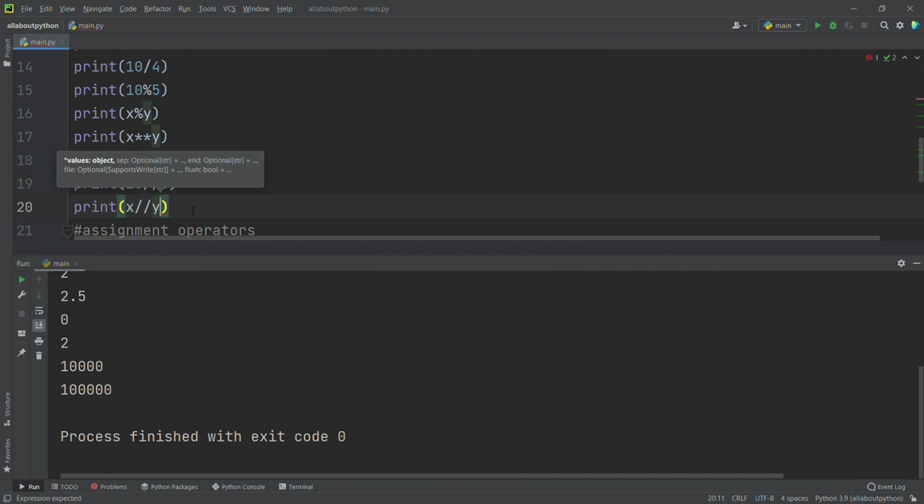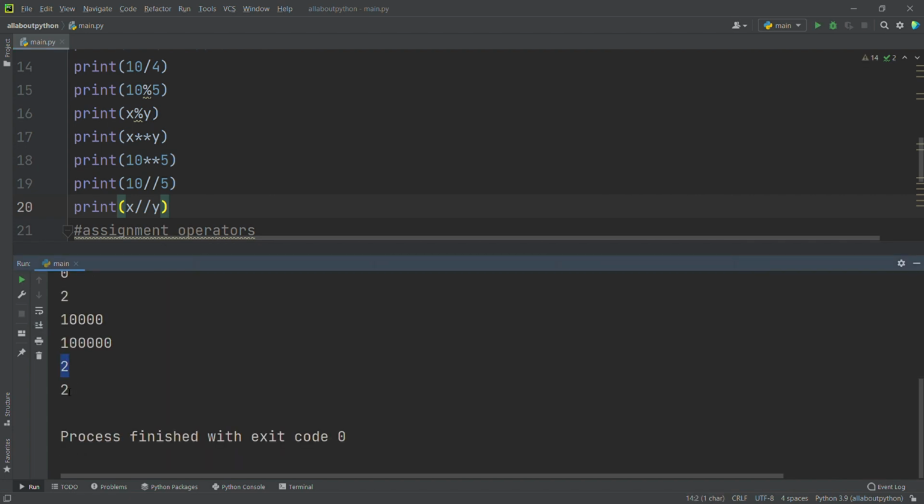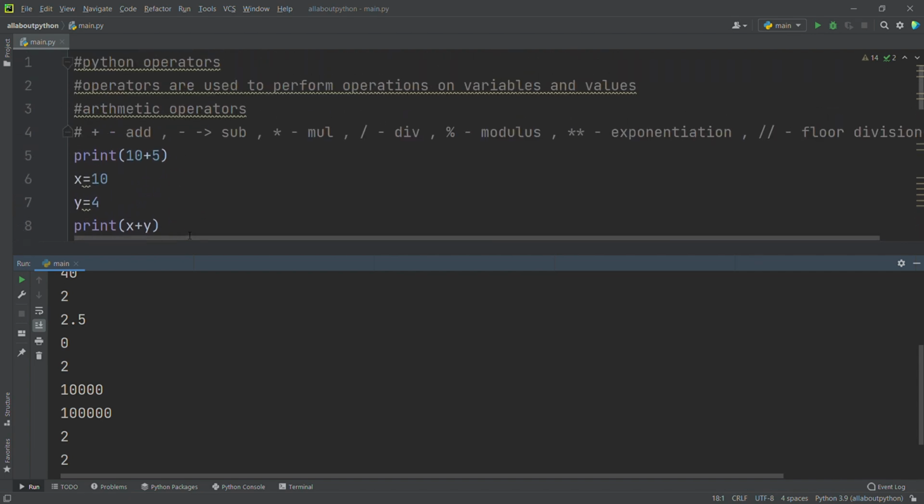So what's the use of floor division here? See here, floor division rounds the result to the nearest whole number. Okay, I will run this. See, it's saying 2 and 2. Here what is shown? 2.0 and 2.5, right? But when we use the floor division, it's going to round off the number to the nearest whole number.